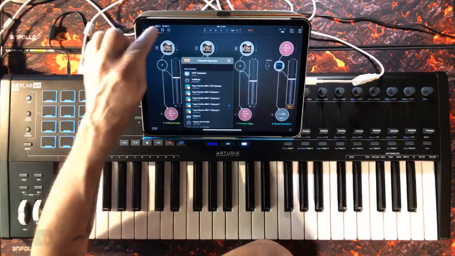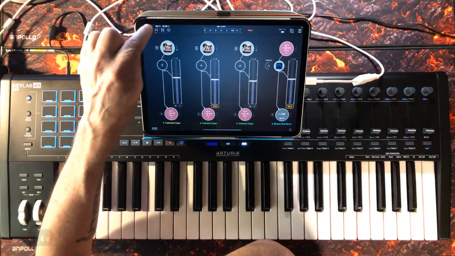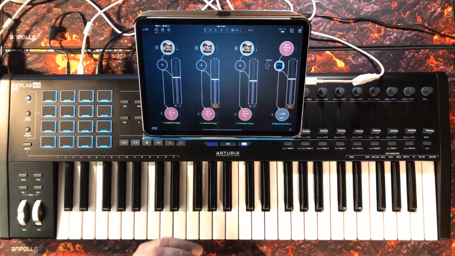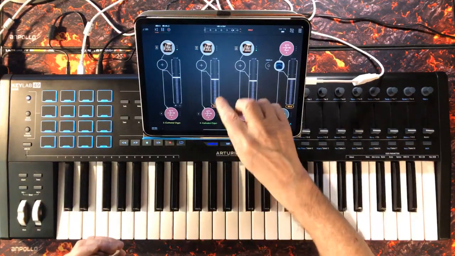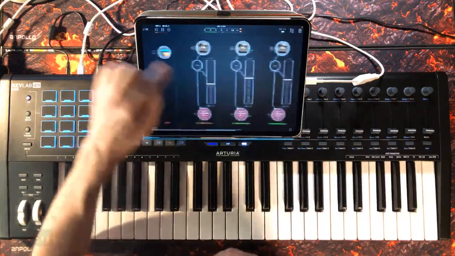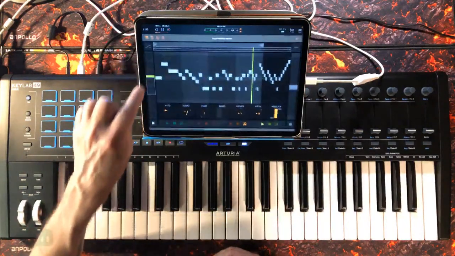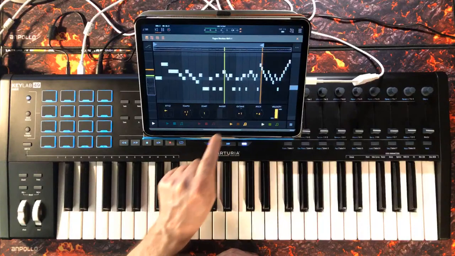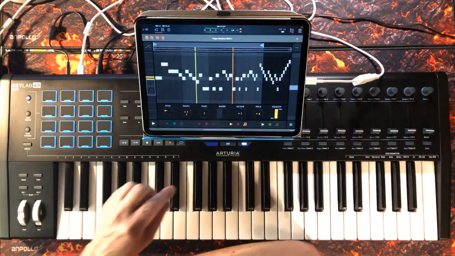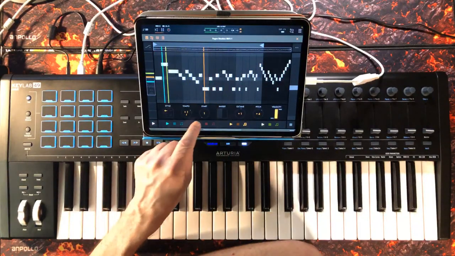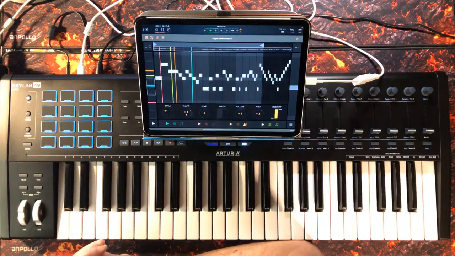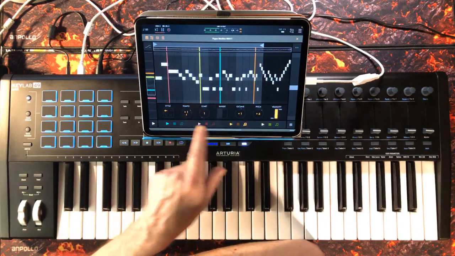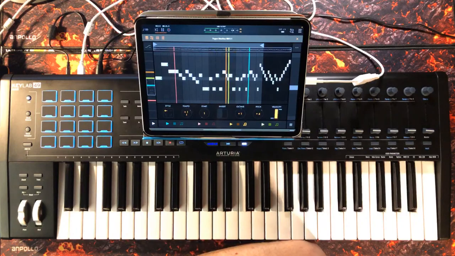That's, stop that. Strange, isn't it? Ah, unless. There you go. You have to make sure the playheads are switched on.